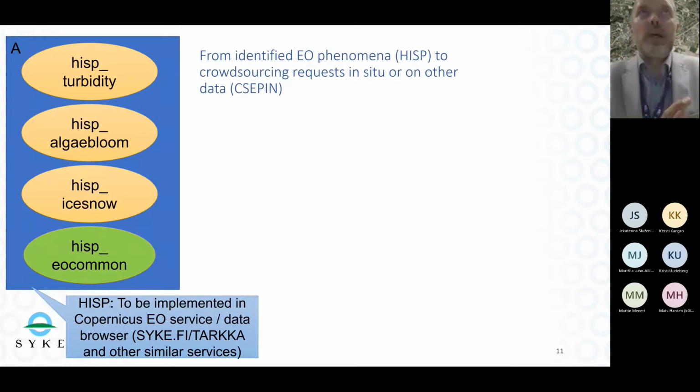I will also highlight some of the things that will be, and partly are already, available for the CSEPIN activities behind the scenes. As you see, this is stuff that is available for the Tarkka turbidity observations and other water quality, water color related stuff, algae bloom related stuff, ice and snow related stuff, and then we have an internal type of submissions for actually analyzing the data coming from these things.